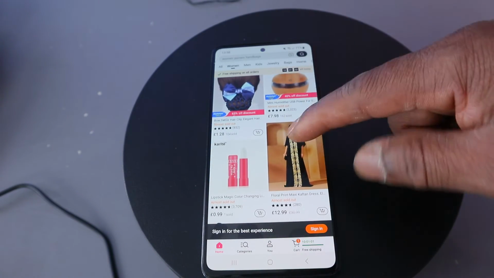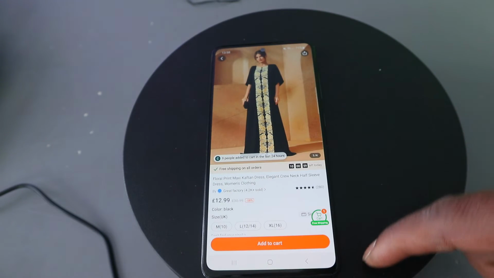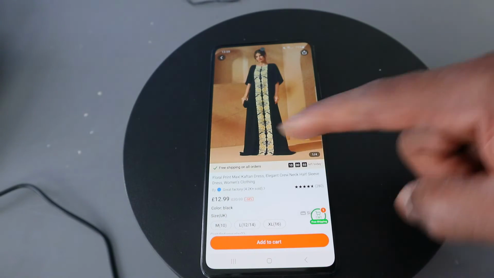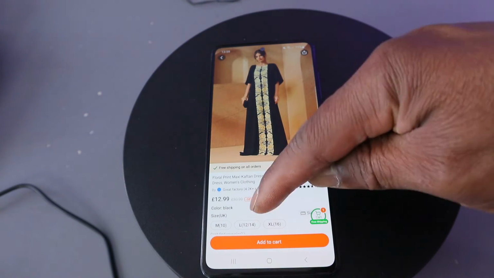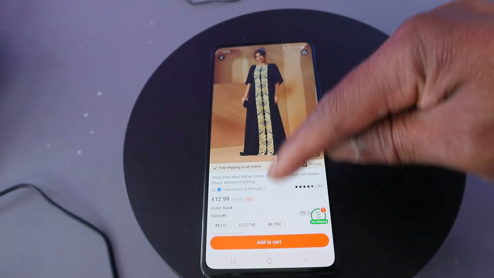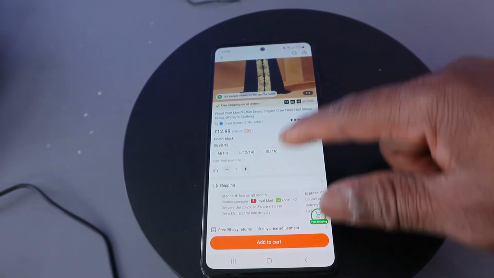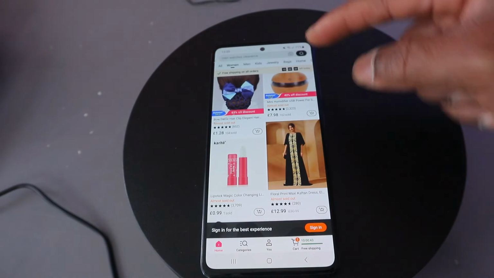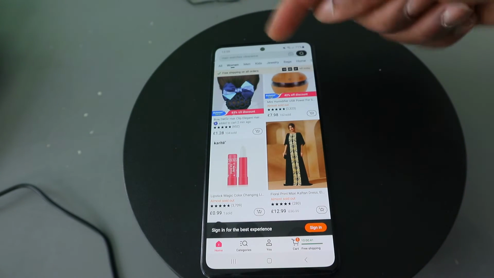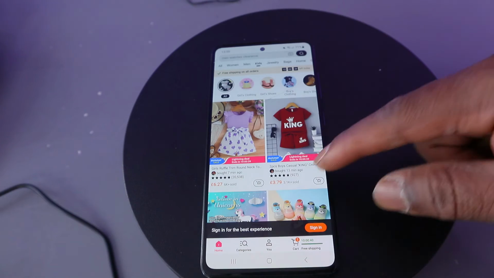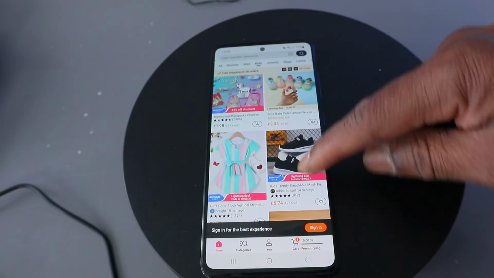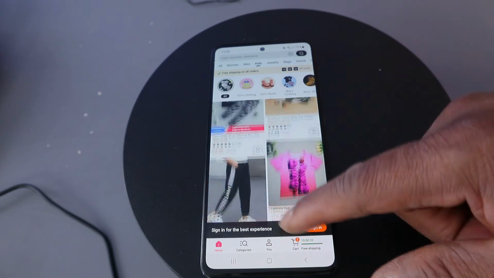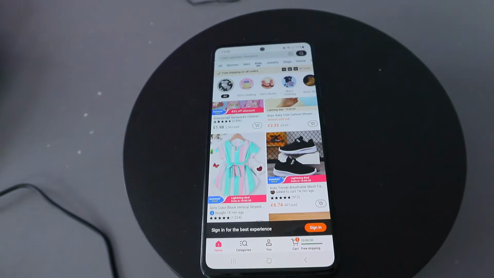Let's say if you want to look for these clothes, you select on it. The price, this one is £12.99. So they have medium, large, and extra large, then you can add it to the cart. So this is how to download the app. You can select any particular thing. If you are looking for kids stuff, then you select kids. It will take you to the kids section or kids categories, so that you can select the particular stuff you want and add it to the cart.